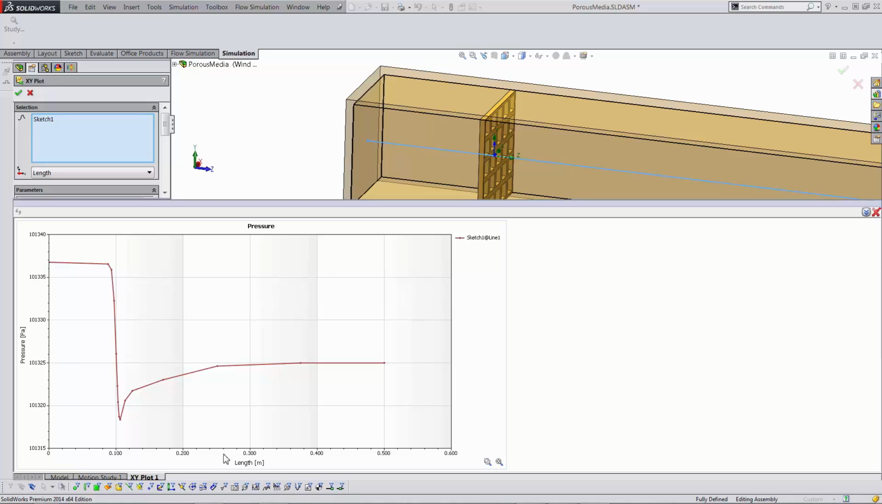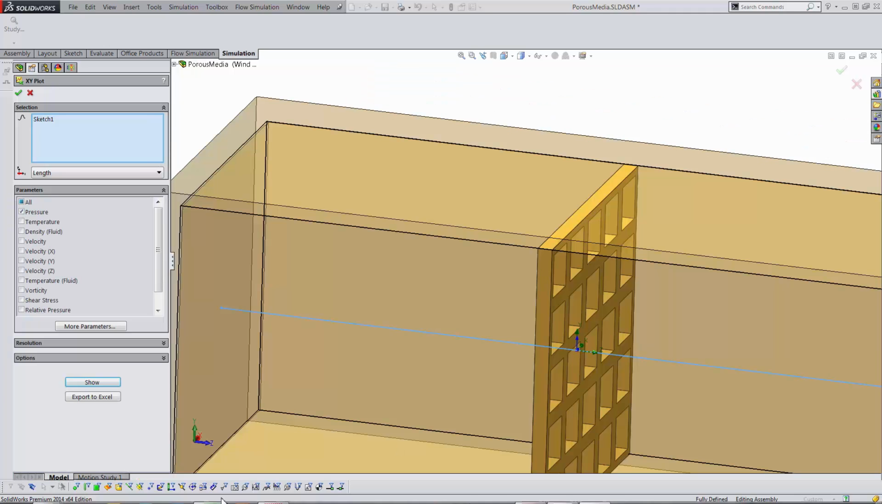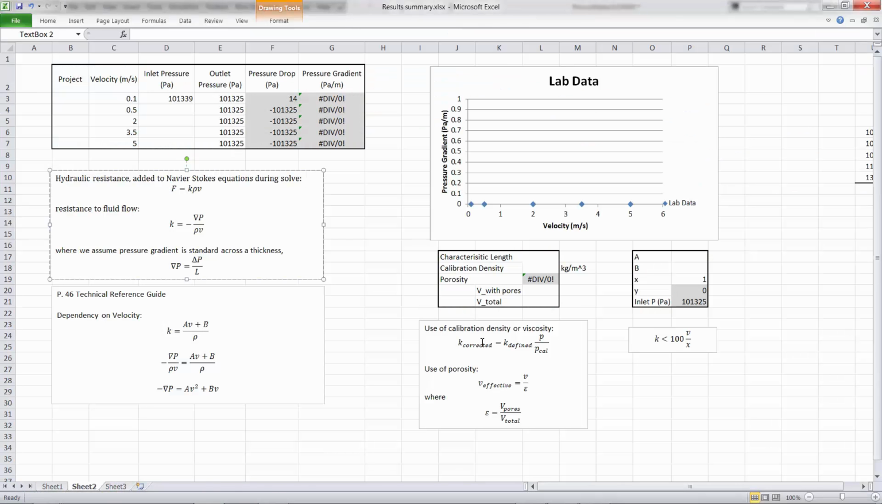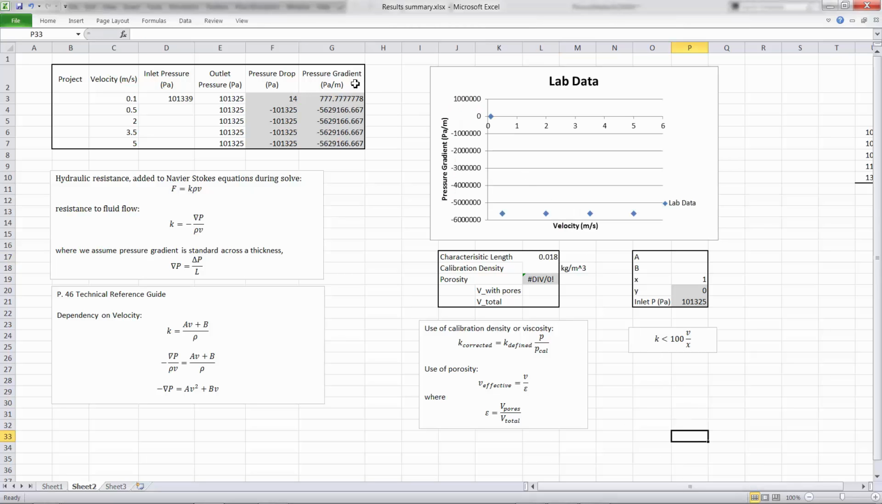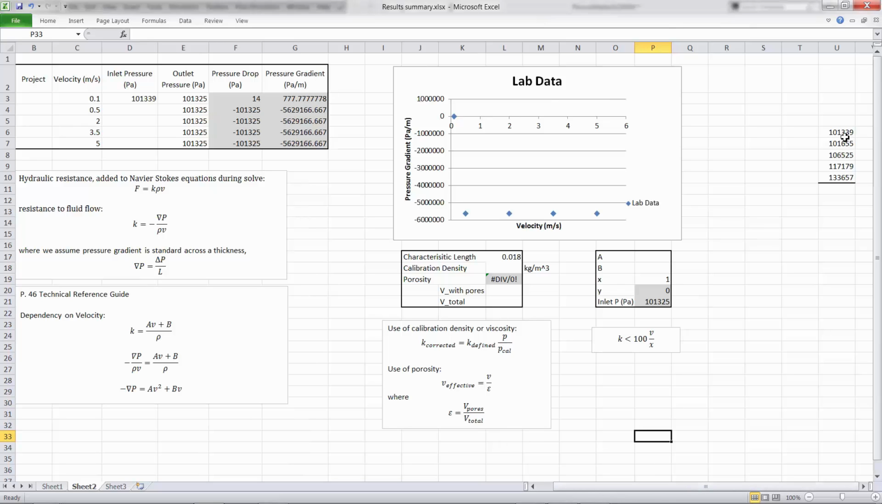That's about 0.018 meters. I'll go ahead and put that into my table. And that's created my very first pressure gradient. Now I've gone through and I've done all these for the other velocities, so we won't need to sit here and do that. So I'll copy those over.